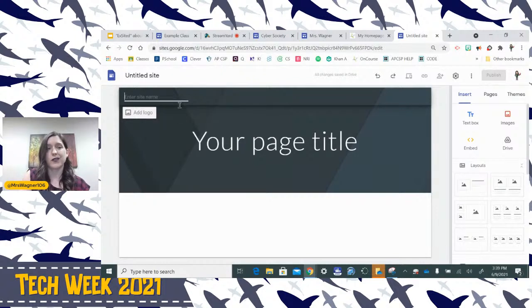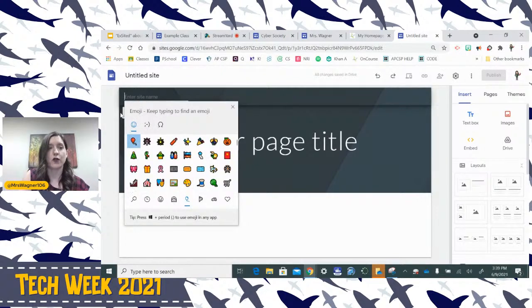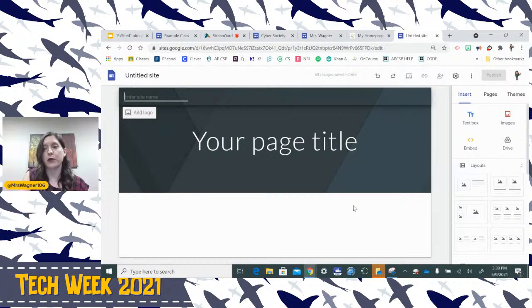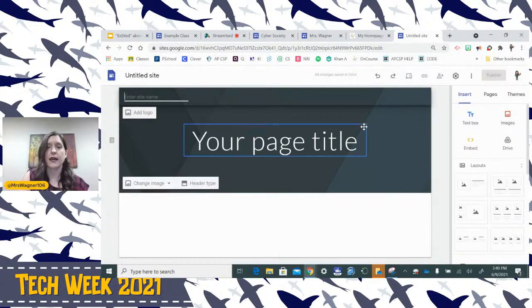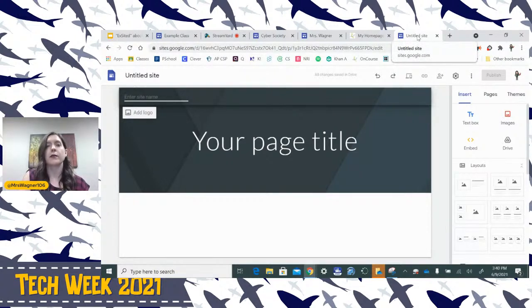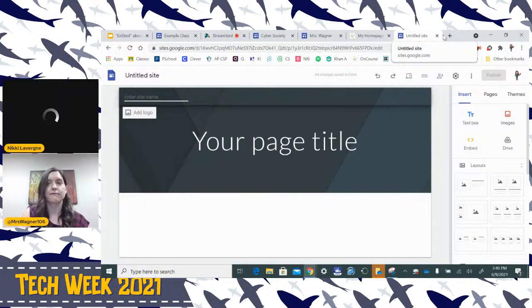There's really cute stuff you can do. You can add emojis to make it more interesting. You can do that with your buttons as well. Like I said, you can make this as simple or as elaborate as you'd like. Does anybody have any questions?